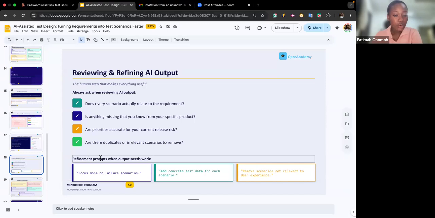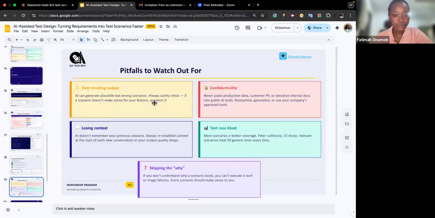You could do a follow-up prompt, which is a refinement prompt. You probably want to tell AI something like focus more on failure scenarios, add more concrete data for each scenario, or remove the scenarios that are not relevant to user experience, for example. So you don't have to do that manually. Just provide all of this and AI does the work for you.